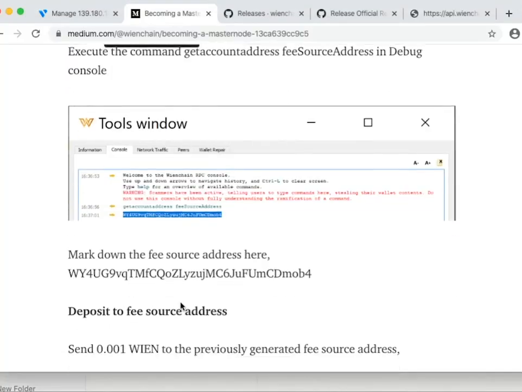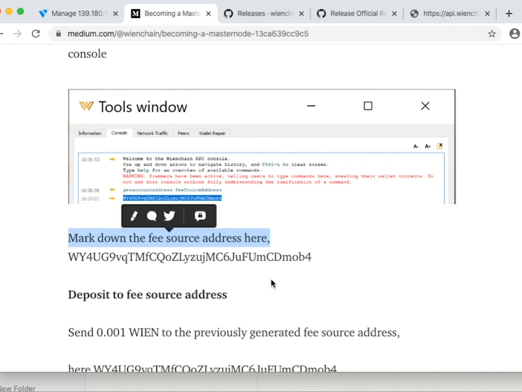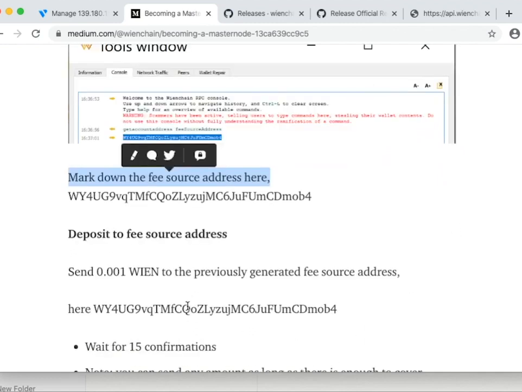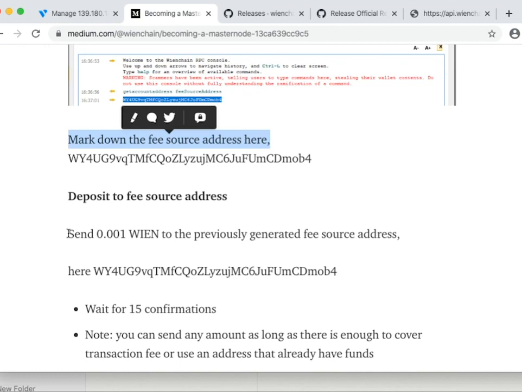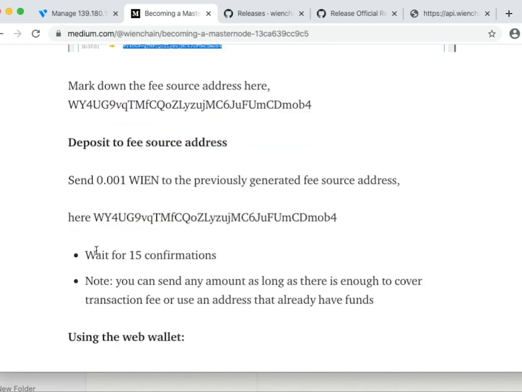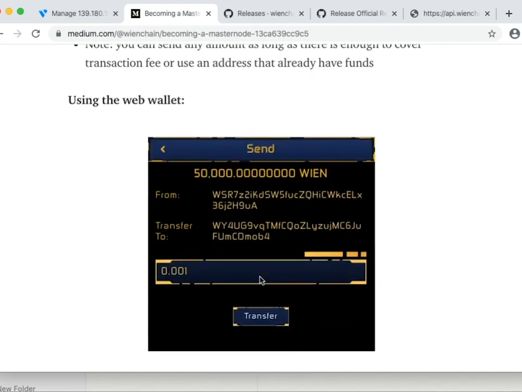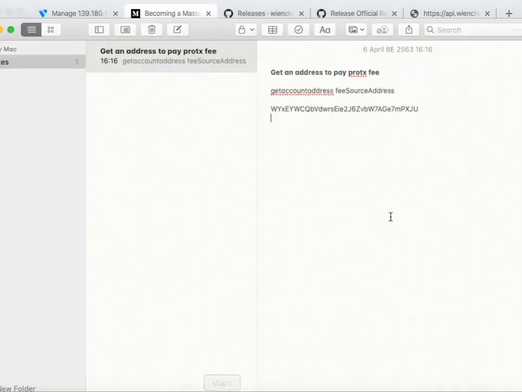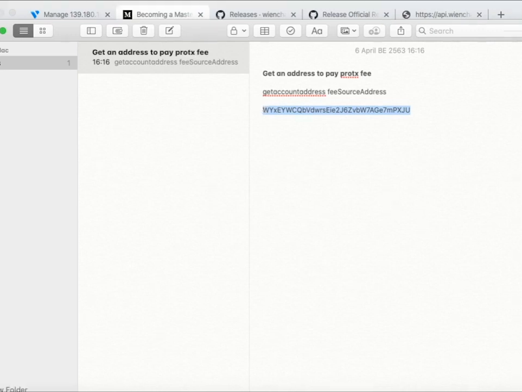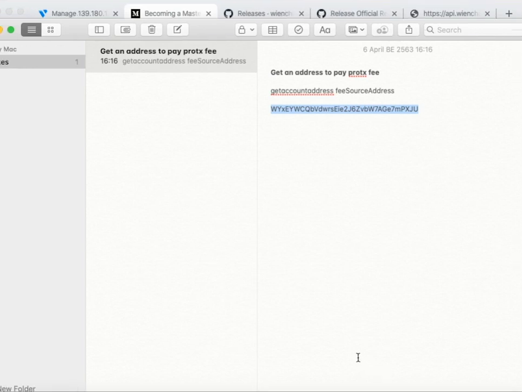So we're going to send some wien to the fee source address, and we will need to wait for 15 confirmations. So here I'm going to use the web wallet to send some money. My web wallet is on a separate computer, so you will not see it here. Basically, you will use the web wallet and enter the address that is this one. And you send some wien, not much, just enough to pay the fees.